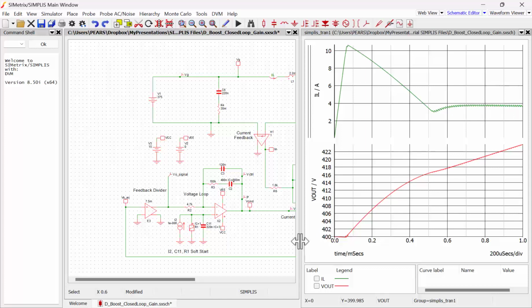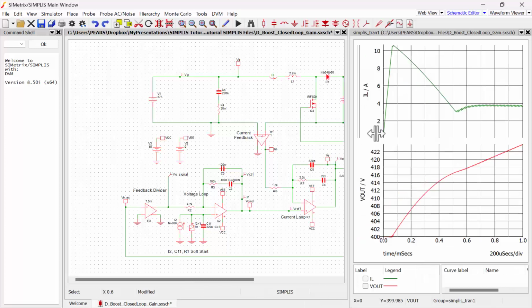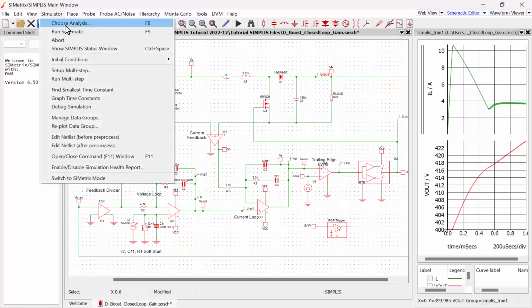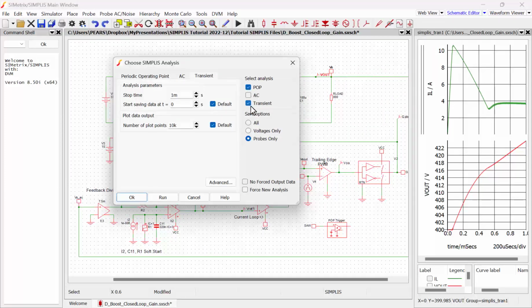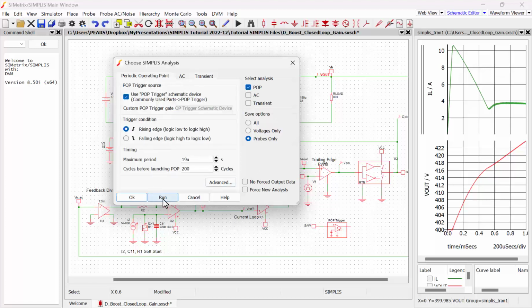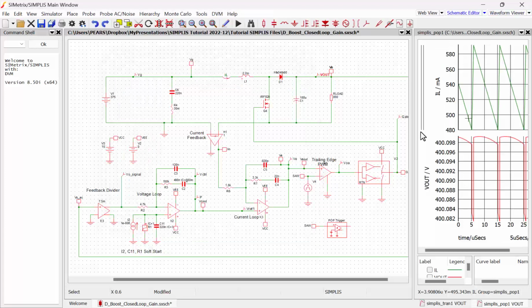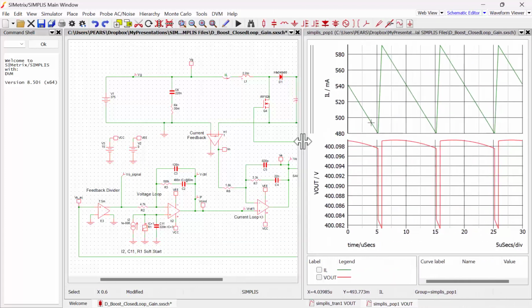And now let's make sure that it can go to POP, because remember, if POP is not working, then it is not going to be able to do any AC analysis. So let's go back to the simulator. Now we're going to do a POP, and we can look at periodic operating point. Settings have already been set, so we're just going to go ahead and run it. All right, and we see that this reaches its periodic operating point, its average steady state, and we can see that this is our inductor value, and that our output voltage is right around 400 volts. Okay, great. So that's definitely achieving that.